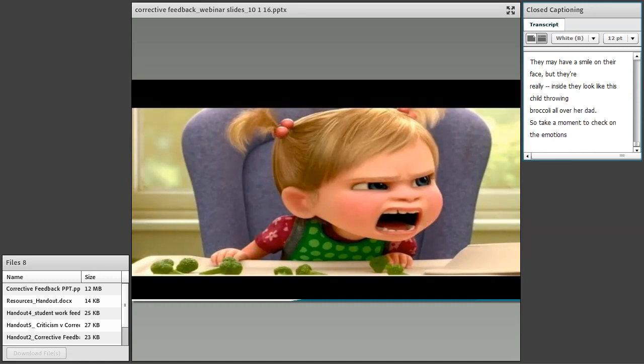Don't discount those, and see how they're processing things. And then you can even go through the feedback together, if you can develop that kind of a relationship. But don't neglect emotions, or you're going to have broccoli on your suit.